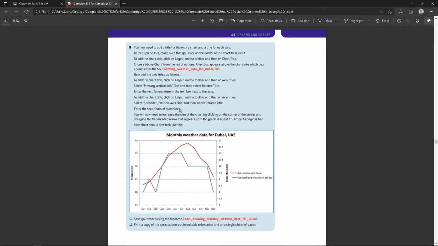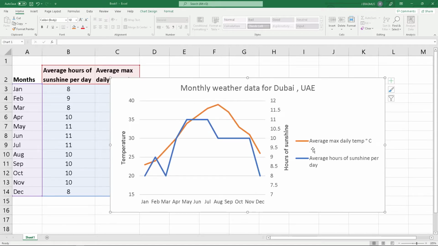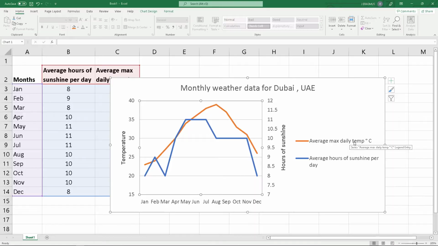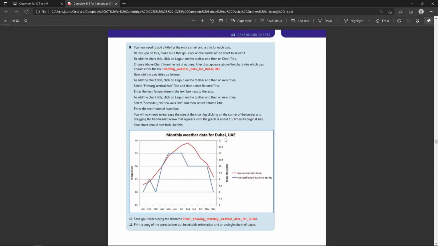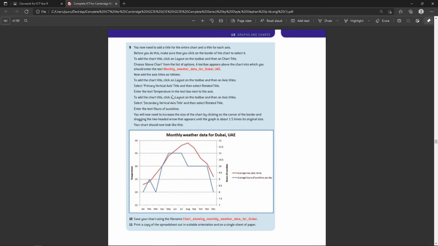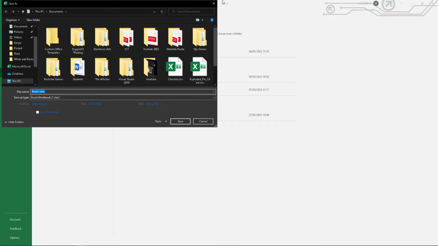Okay, primary vertical axis. Hours of sunshine, we have that in there. Let's make this there. Seems like everything is fitting in now. Average max daily temperature, average hours of sunshine per day, enter text hours of sunshine. I would say just make sure you've inserted everything in here. Hours of sunshine, I think we have that. And then we have to save our chart using the file name chart showing monthly weather data for Dubai. So just make sure to save all of this according to that file name over there.